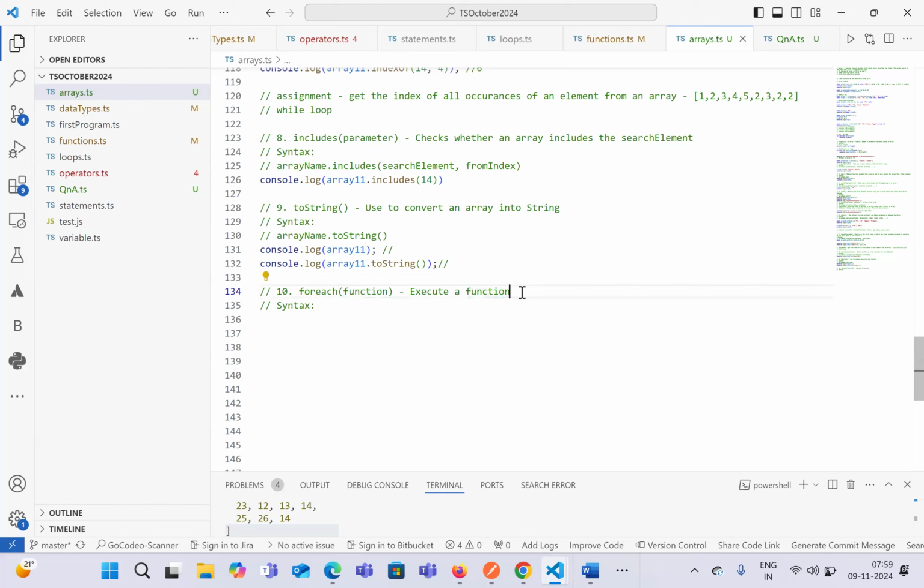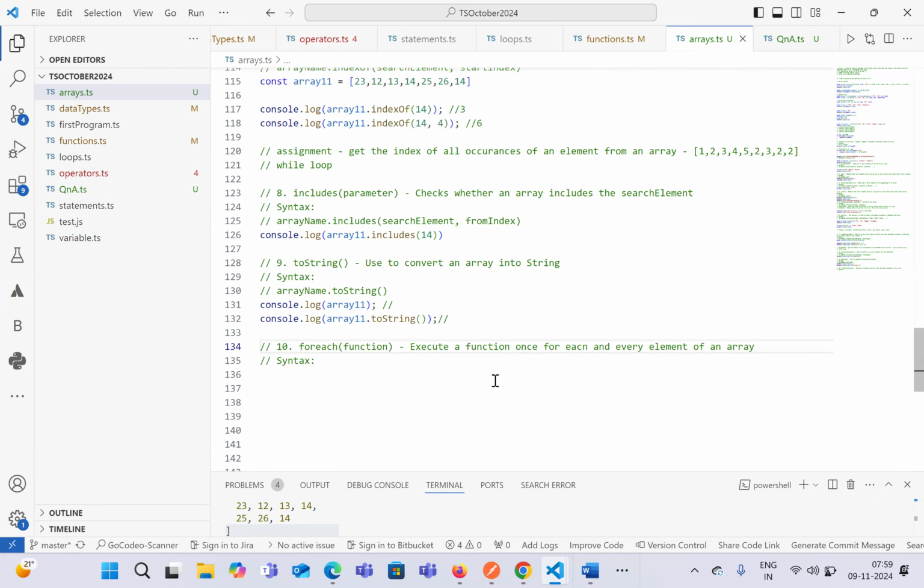It executes a function once for each and every element of an array. What is meant by that? Let's say whatever the numbers that we have, for example, let's declare one more.